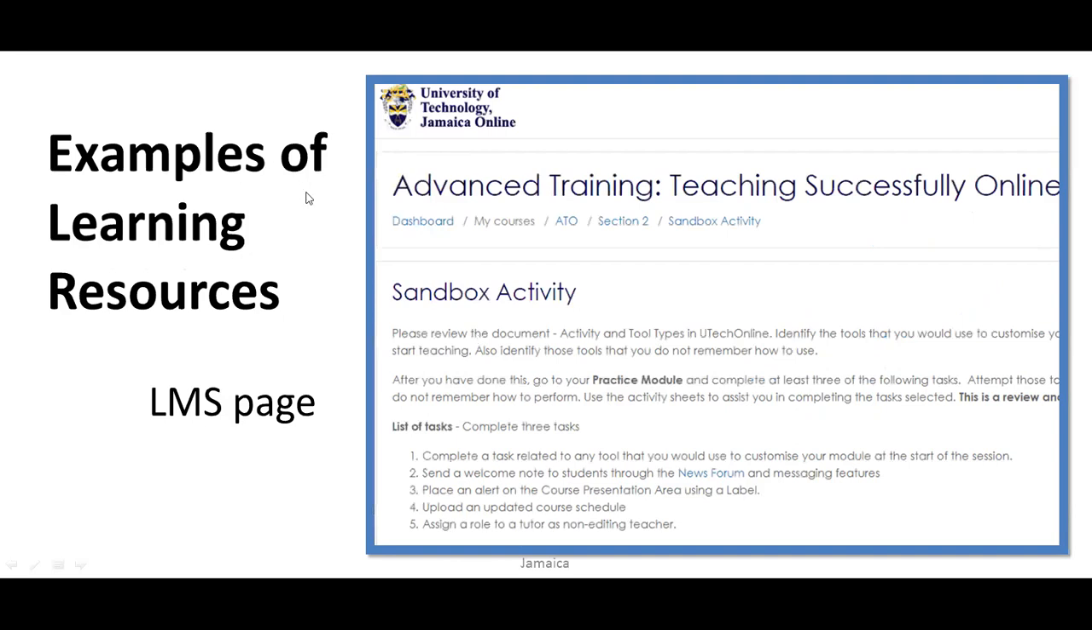Here we go. So we have examples of some learning resources now. We mentioned the LMS page. I'm mentioning now the LMS page. Here it is. This is an example of an LMS page that we just picked up from UTechOnline. It has to do with my advanced training that is offered fully online.